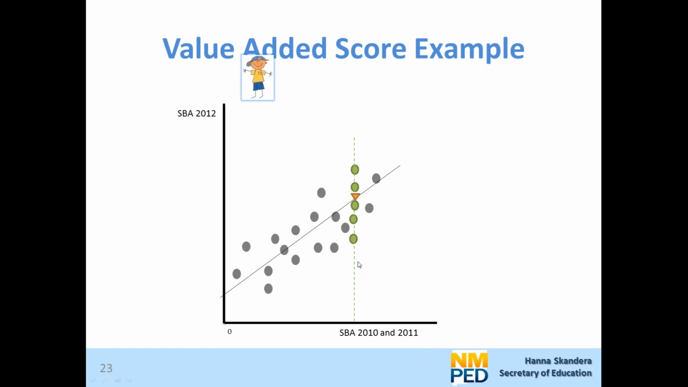So if this vertical line represents Joseph's academic peer group, the average of that academic peer group is right on the line. It's the average conditional on the prior achievement. So this orangish triangle is the expected value for this academic peer group.